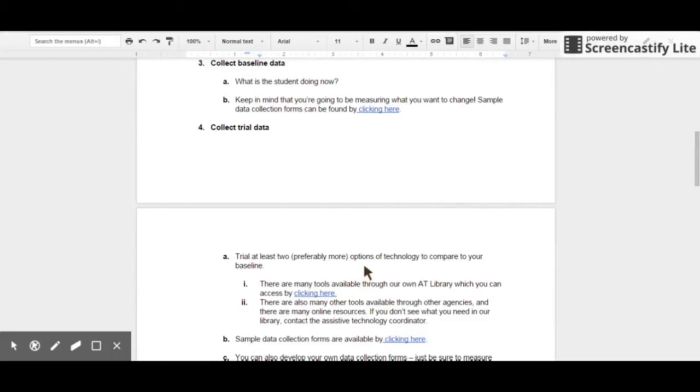Generally, you'll want to trial at least a couple of things so that you can compare them both to your baseline. You can look for anything that's available in our AT library by clicking here. It'll bring you to a Google Sheet where you can see all the things that we have available for trial. And not only do we have our own AT lending library, we have access to other AT lending libraries too. Just let your fabulous assistive technology coordinator know you're looking for something.